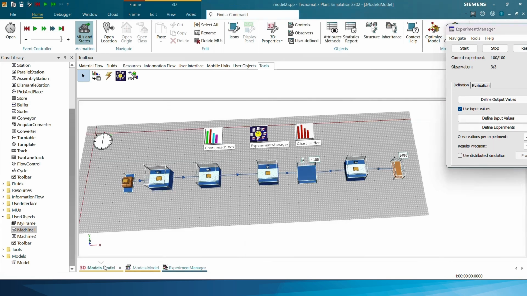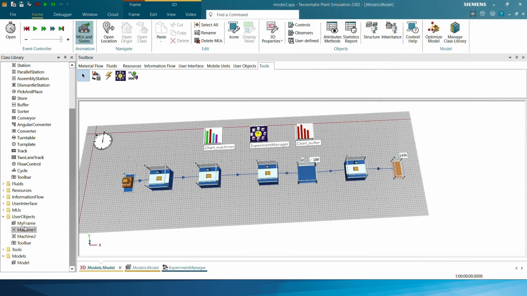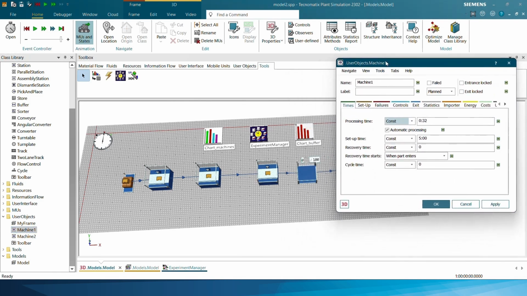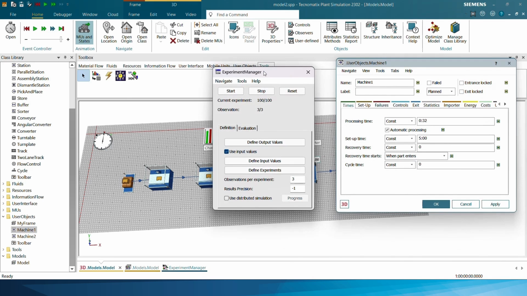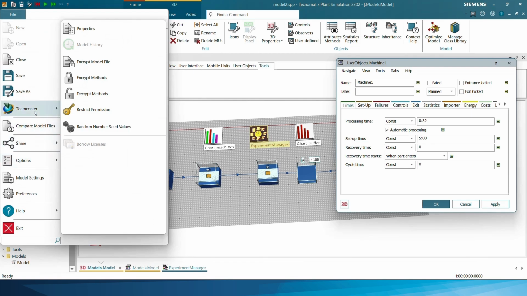We've reached the end of this lecture. In this video, we showed how to create the setup or changeover process for the station object, and then we demonstrated how to use the Experiment Manager to optimize the model. In our case, we were looking for the optimal buffer size. And as always, don't forget to save your simulation model, for example, as lecture followed by its number.